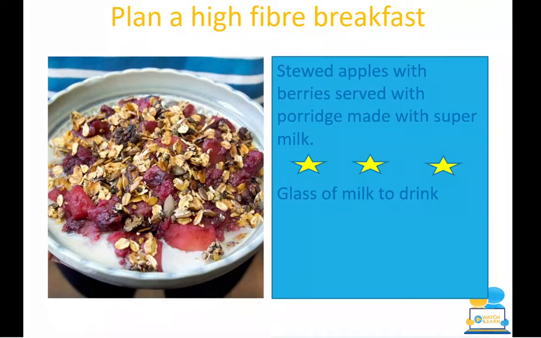The glass of milk makes sense to have it afterwards. So by putting that at the end, you're getting an extra 3 marks. So all in all, this could be worth 18 marks.